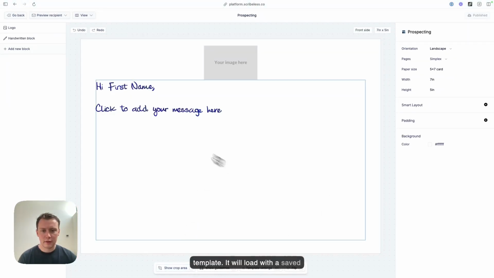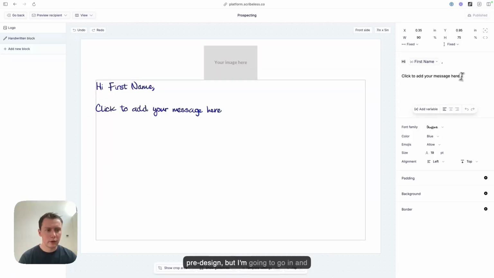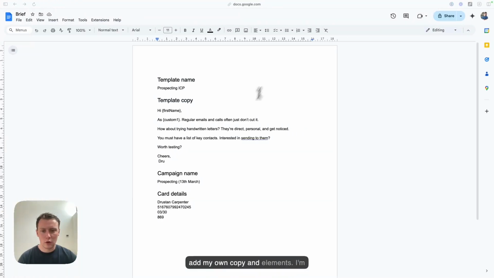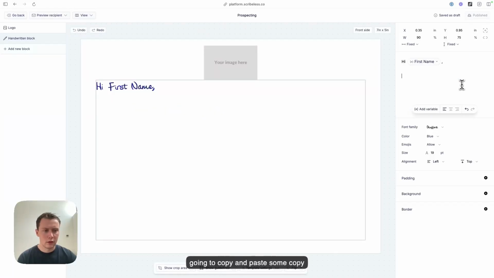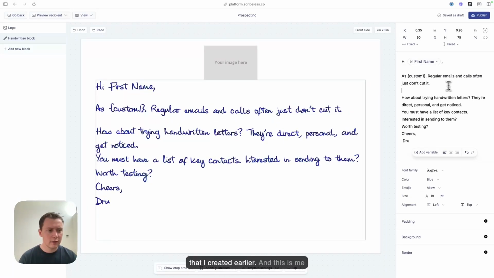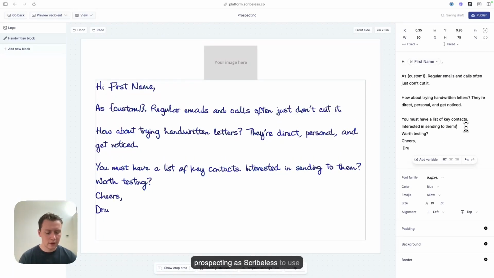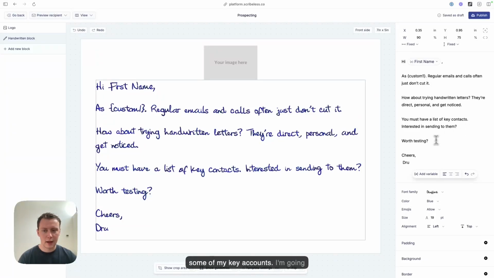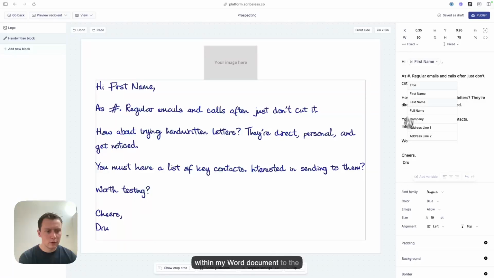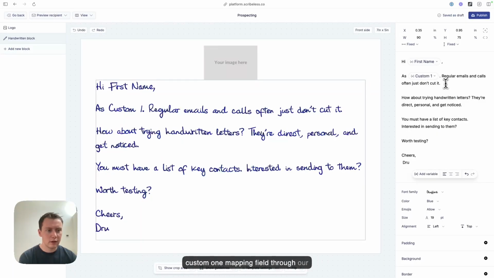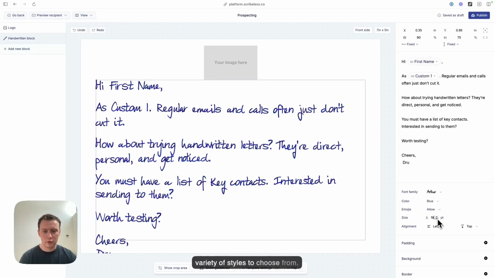It will load with a saved pre-design, but I'm going to go in and add my own copy and elements. I'm going to copy and paste some copy that I created earlier. And this is me prospecting as Scribeless through some of my key accounts. I'm going to replace this custom one entry within my Word document to the custom one mapping field through our variable selector. And I'm going to change my handwriting style as well to one that I prefer. We've got a variety of styles to choose from.